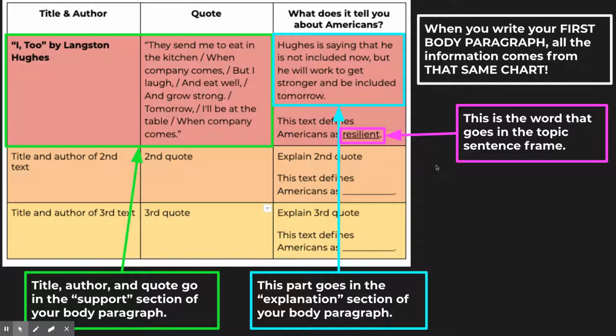The only thing that is not in this chart is your transition sentence. That is what you are coming up with on your own in the body paragraphs, but that is formulaic as well.